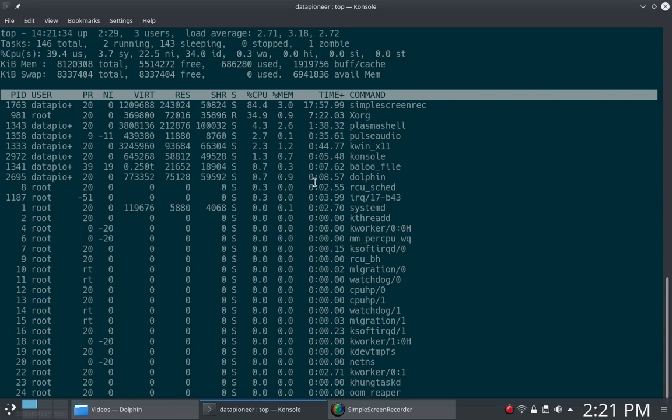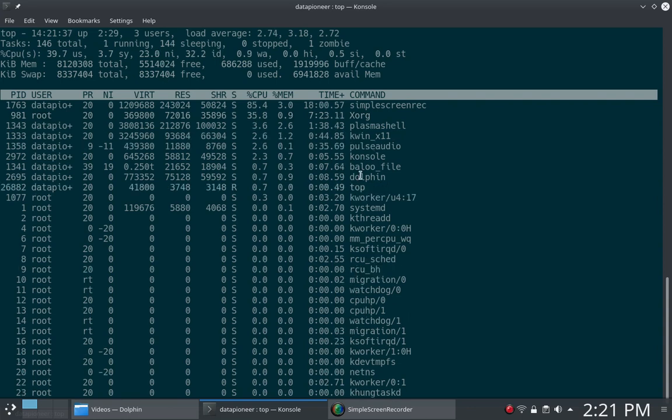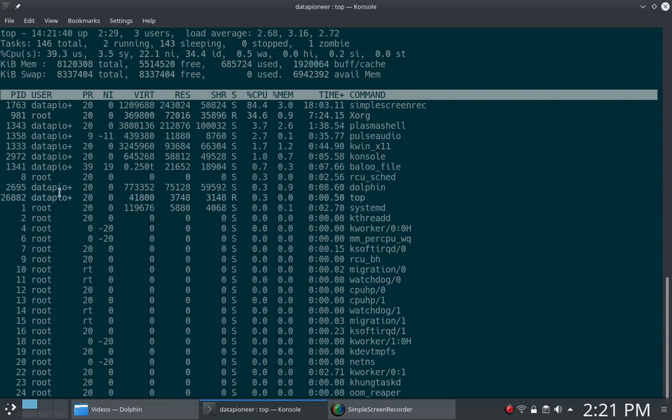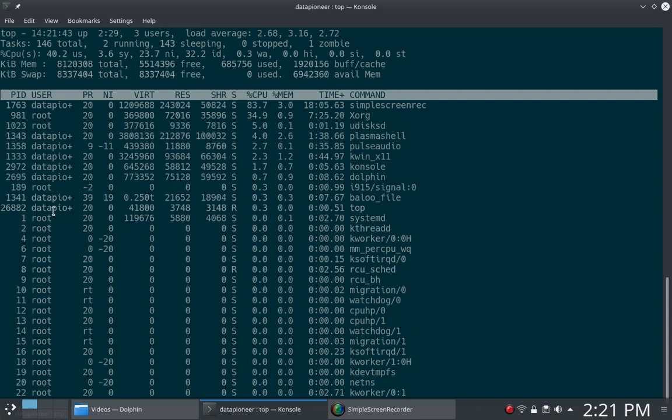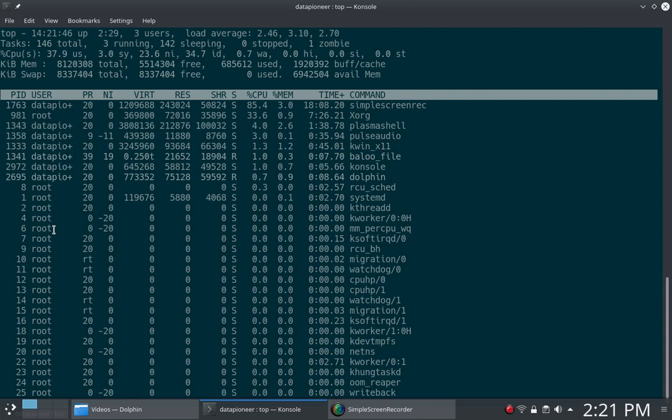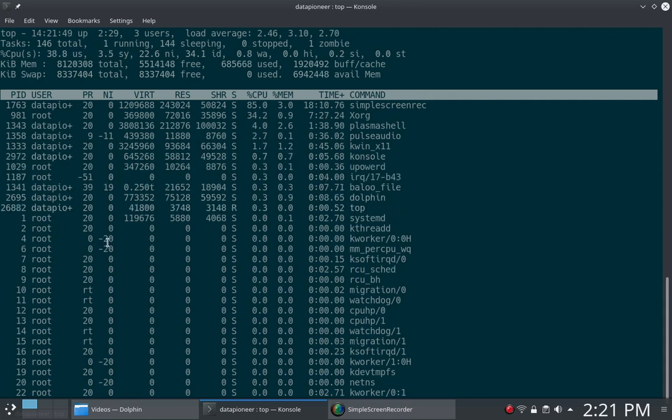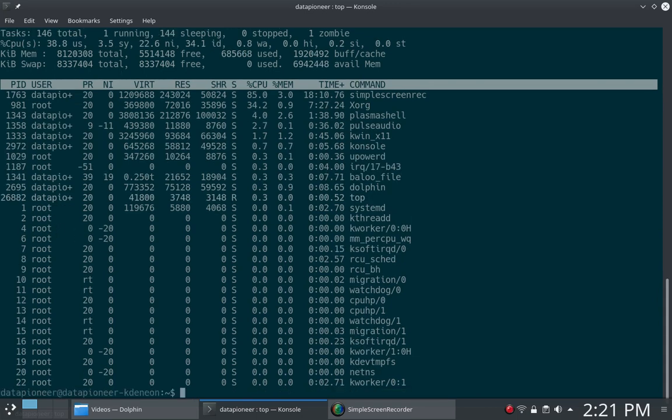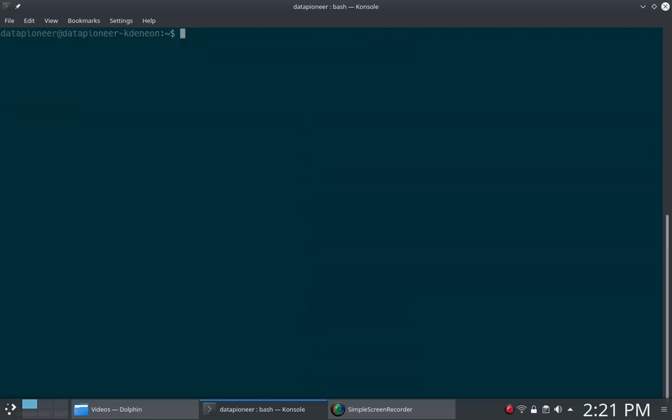So for instance, Dolphin, which is your file manager, the user is data pioneer, which is me. I'm the owner of that particular process because I opened up Dolphin. All right, to get out of top, you just hit Q, and that quits, and it takes us down to the command prompt. I'm going to clear the screen again. Now, that was a utility in Linux called top, for top processes.